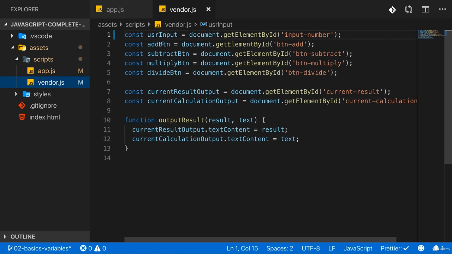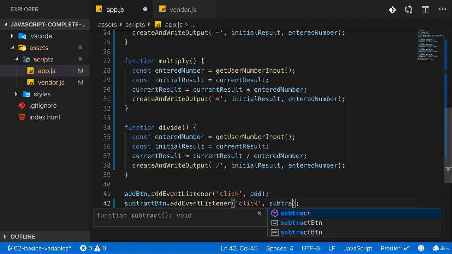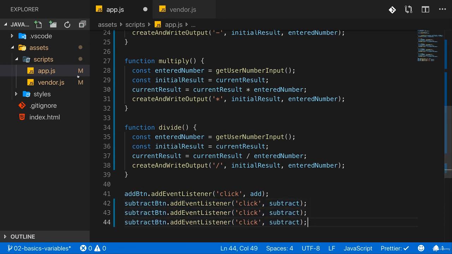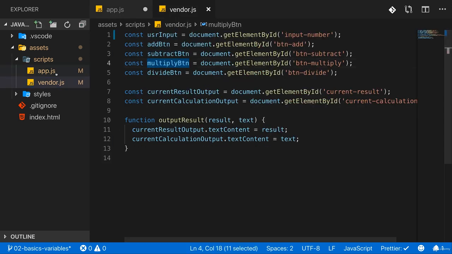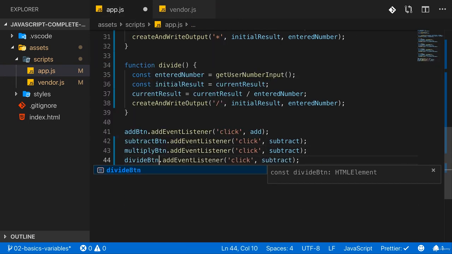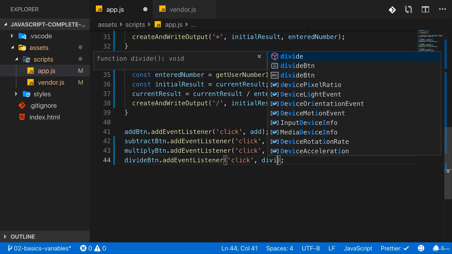And now with that, if we save all of that, we just need to register the event listeners for these buttons. So just as we have an add button in the vendor file, we got a subtract, multiply, and divide button, so we can use these as well. So here I'll add subtract button, and then just copy this code here, but of course point at the subtract function here, and then repeat that, but of course now use the multiply and the divide button here. So multiply and divide button and point at multiply and at divide.